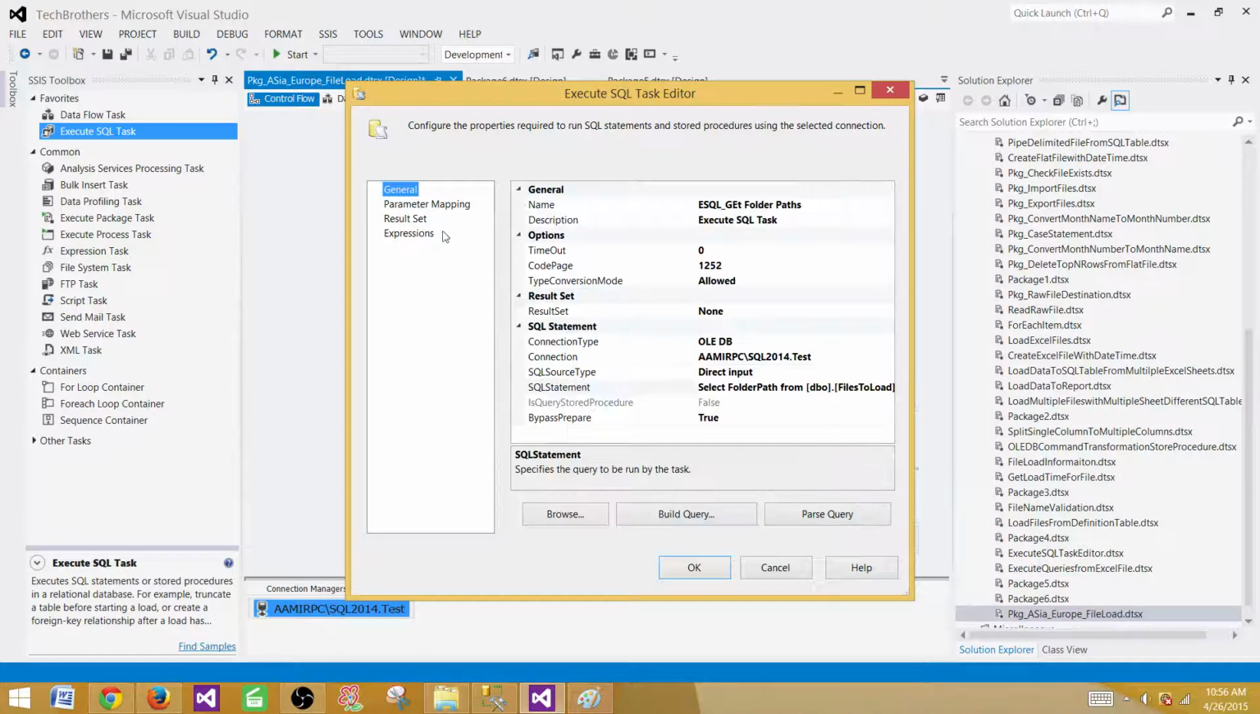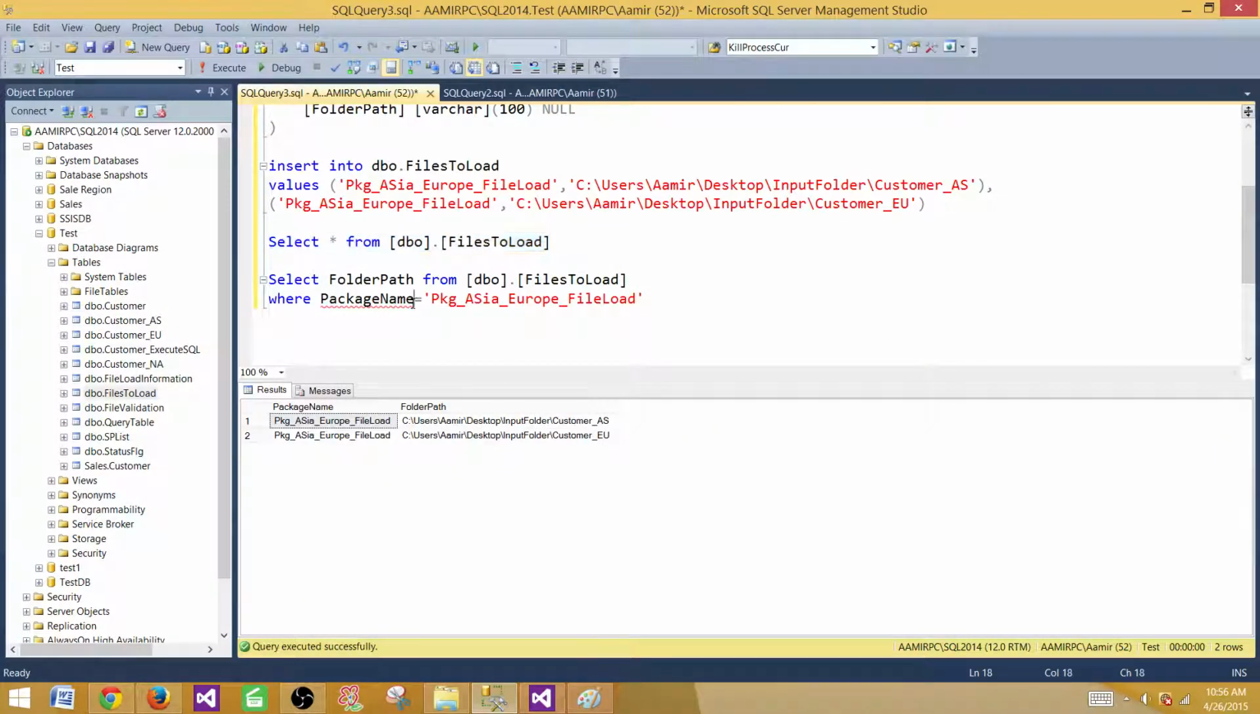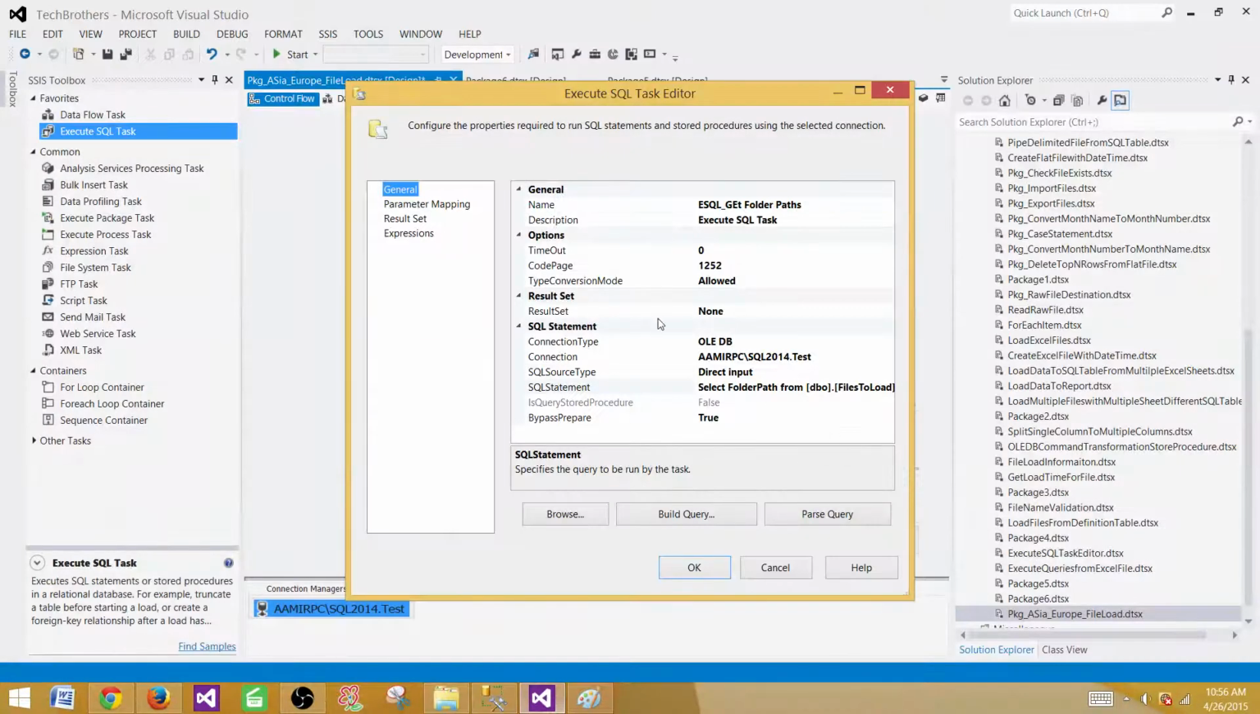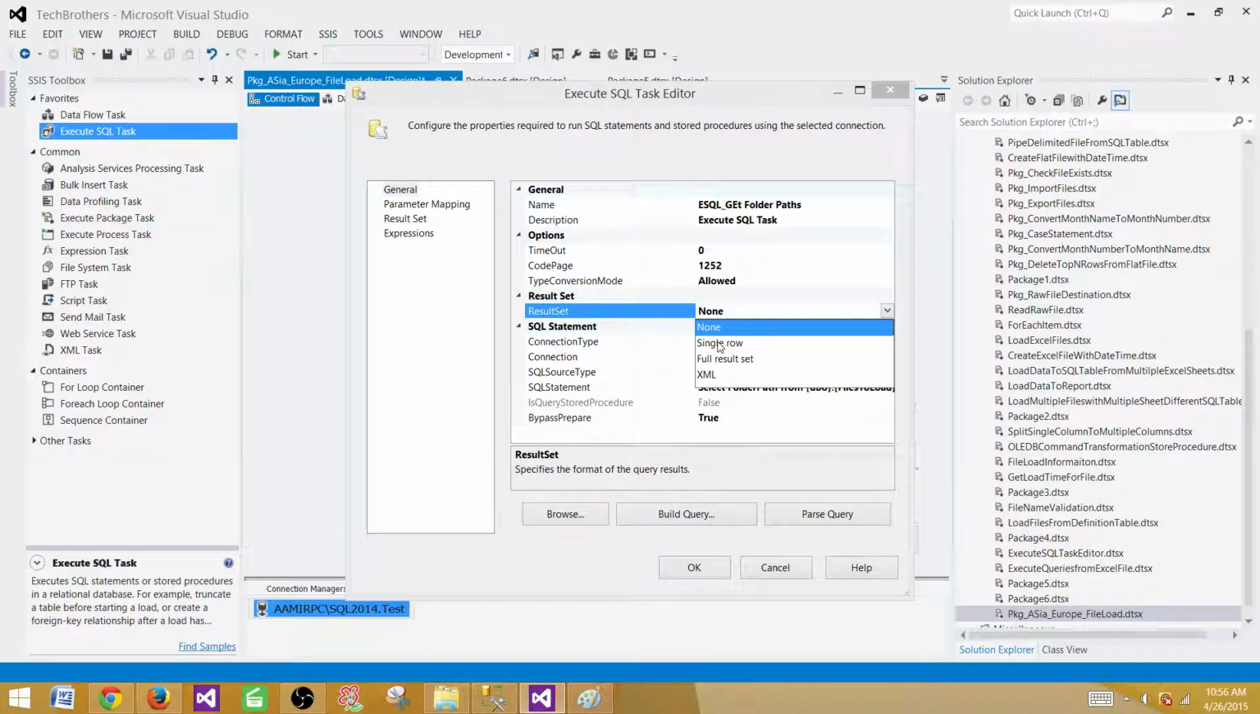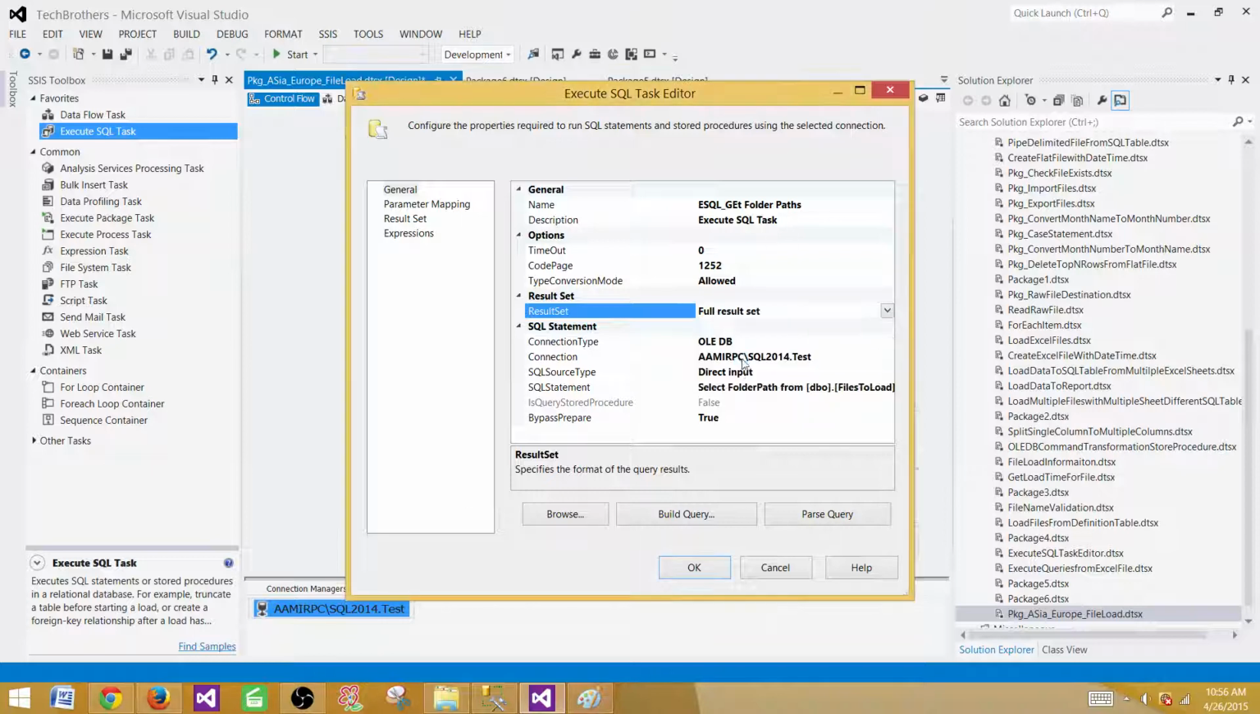Here, we will be getting multiple records. In this case we are getting only 2 records. When we run this query, we will be getting 2 records. So what we have to do here, we have to save those results somewhere, and here we have to select the result set type. We have single row. In our case, these are more than one row. We are already getting 2 rows, and we have to go for full result set. In full result set, you can save multiple rows that can have one column, or they can have multiple columns. In our case, we have only one column, but we are getting multiple rows. So we have to select full result set.